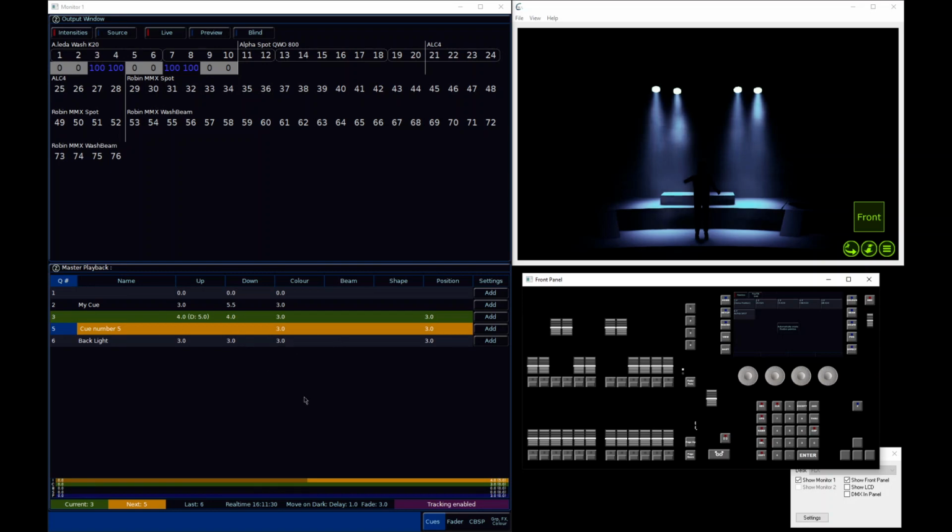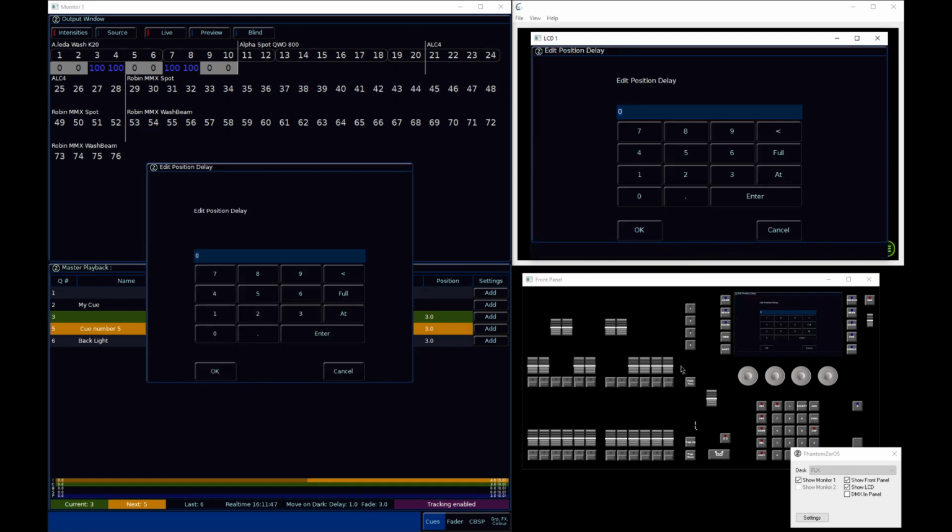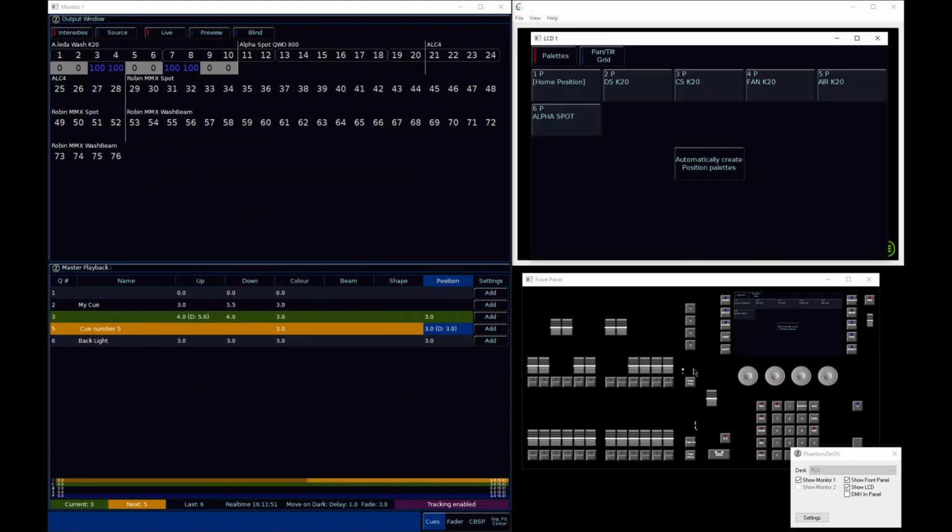Like our intensities, our attributes also have delays available. So I can say, well, I want the fixtures to change colour, and then I want them to move in this cue. In that case, I can go and stick a delay time. So I'm going to say that I want a 3-second delay on the position, but still a 3-second fade.